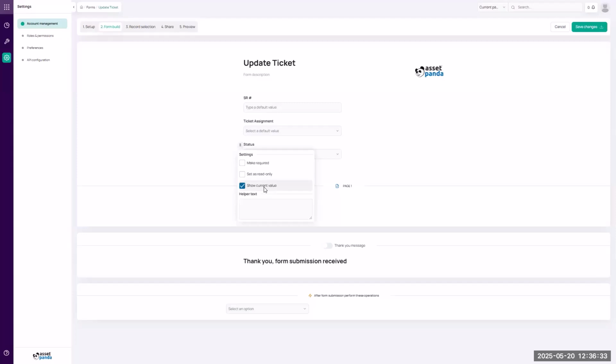So when somebody's filling out this form, they're going to know what the current value is. So if this is in the to-do stage, they can leave it in to-do, but maybe I need them to update it. So right here, without changing the field name, I can say, please update to the current status. And I can provide that little more information in that field there. Also, if I needed to, I can always add some additional helper text.